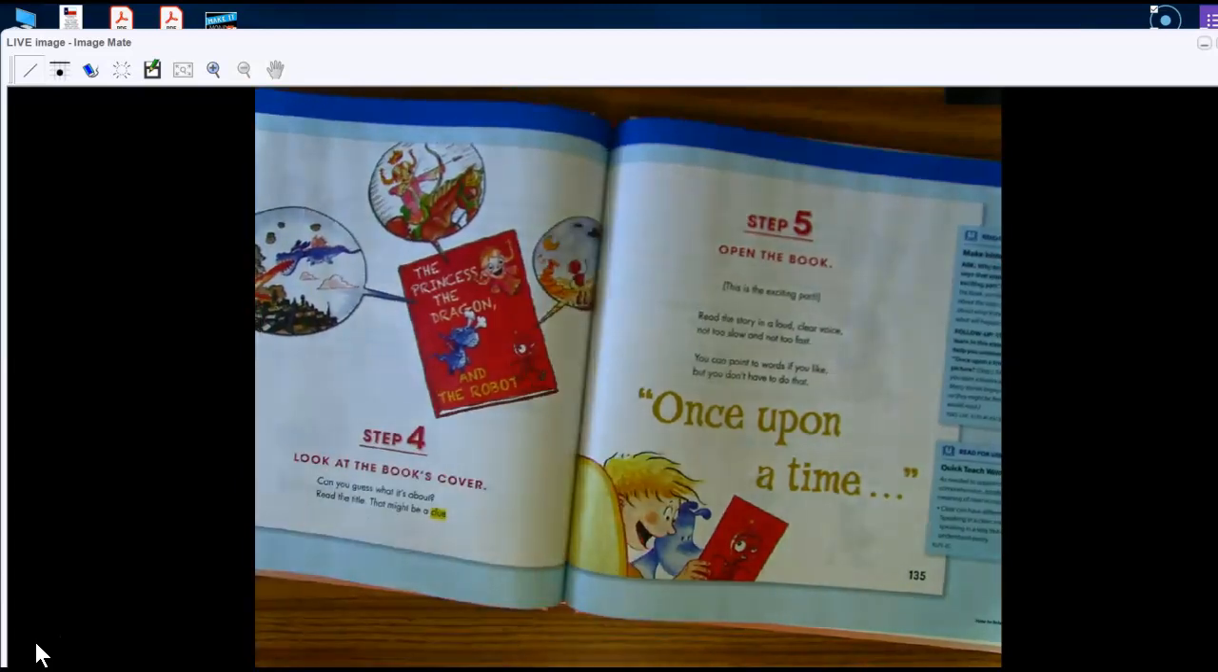Step 4. Look at the book's cover. Can you guess what it's about? Read the title. That might be a clue. So why is this step important? Why is it important to look at the book's cover? Why is it important, Xavier? To guess what it's about.